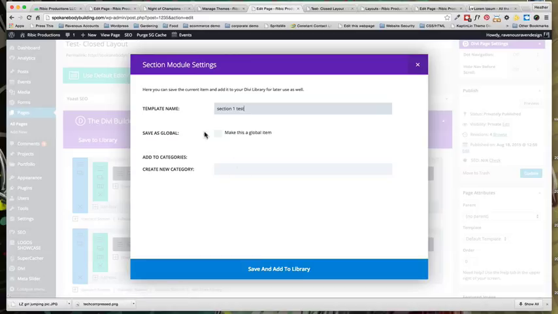Now global, you would check this if you wanted to make sure that when you change the elements within this section, it will change on every page that section is in. So if I change the title to something, it's not only going to change it on this page, it's going to change it on all the other pages I have this section loaded. So you really have to think about that because you can't change it once you make it. I'm not going to do that right now.